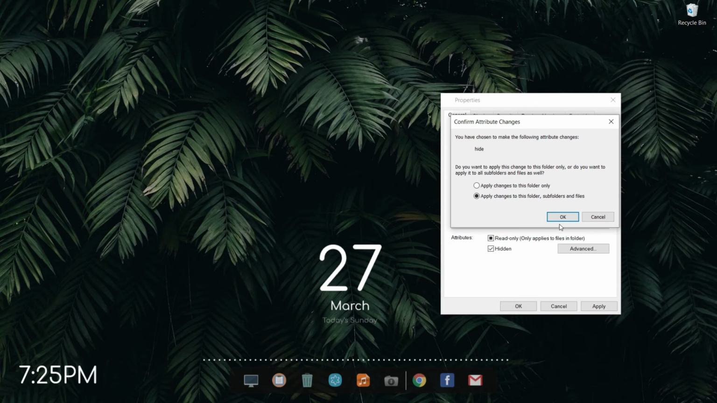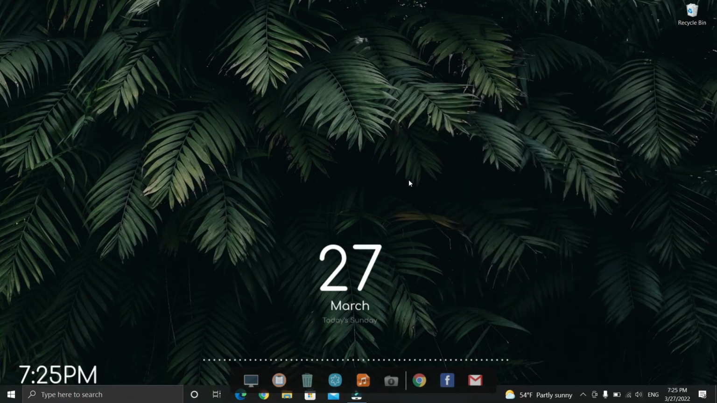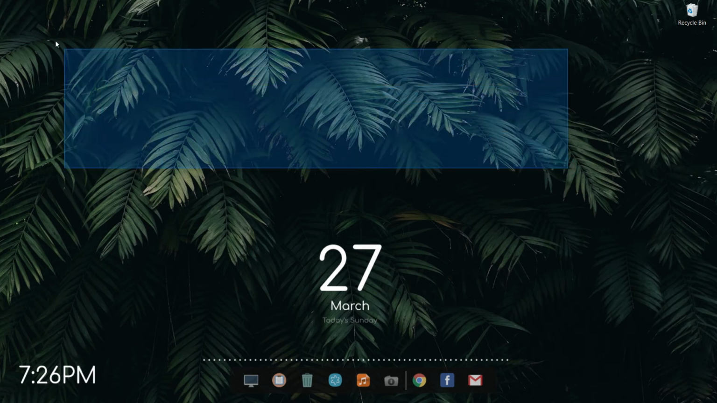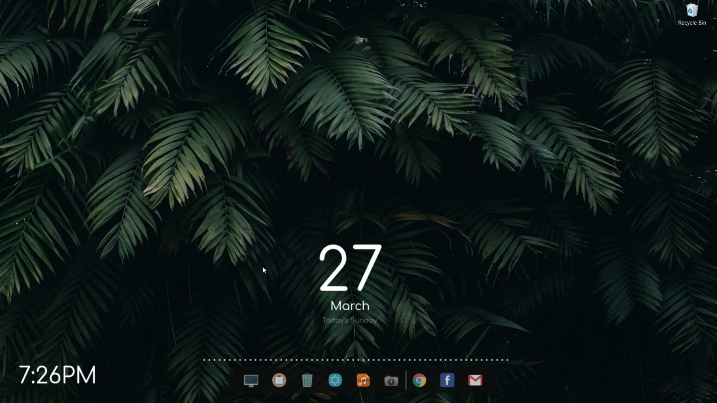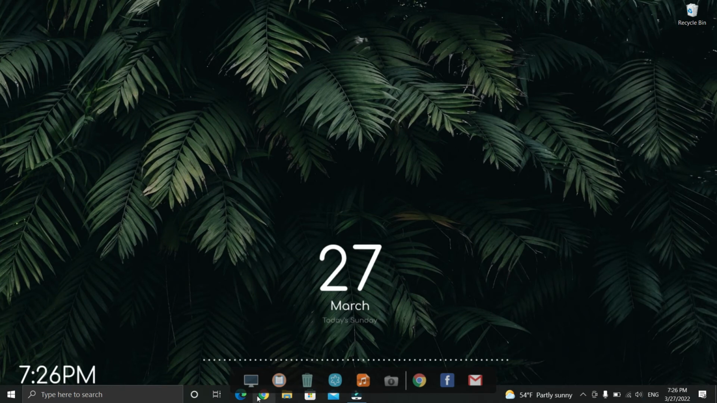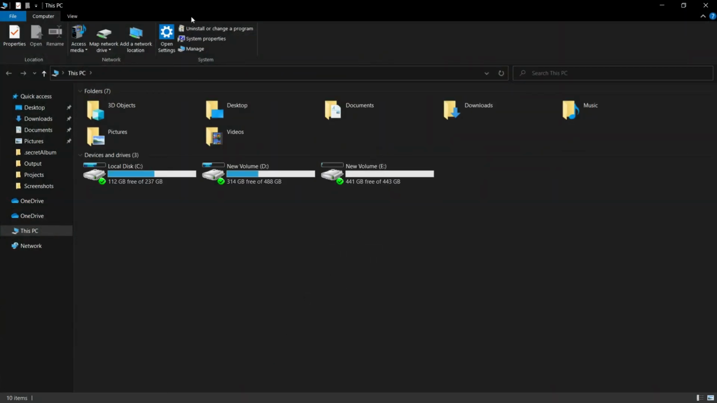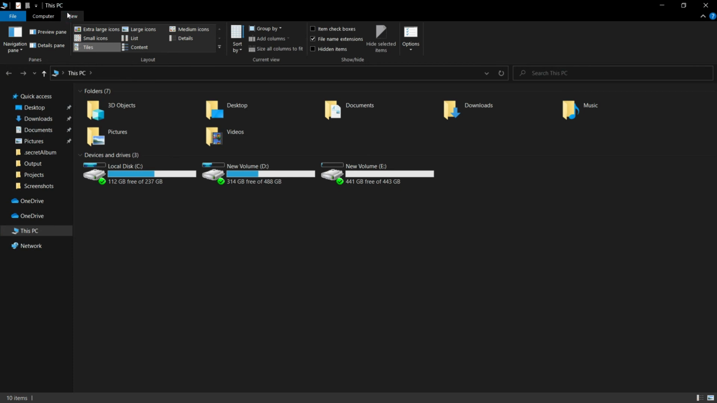This folder is very difficult to detect, and the name of this folder is empty. So if they did a search for this folder, they are unlikely to find it on your computer.